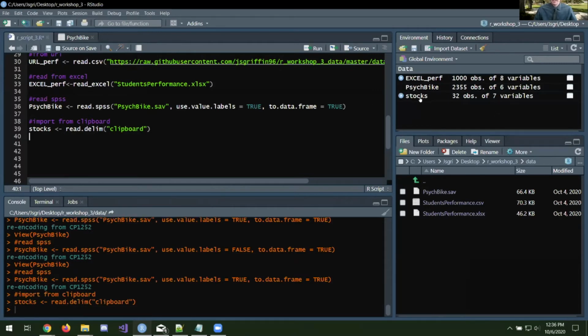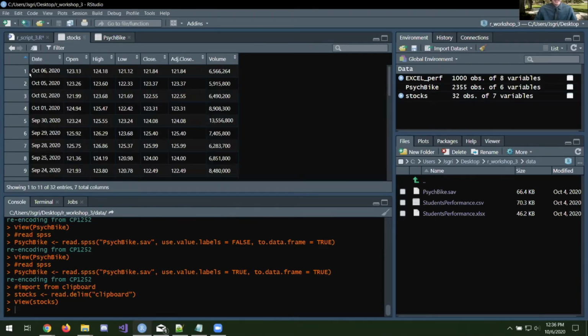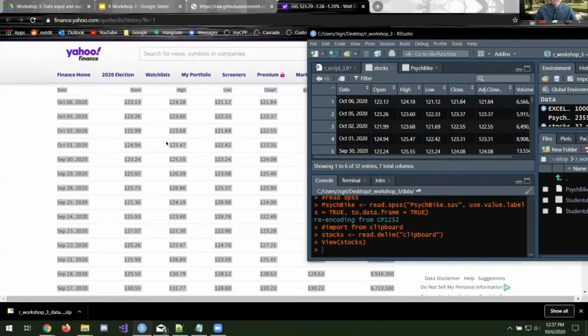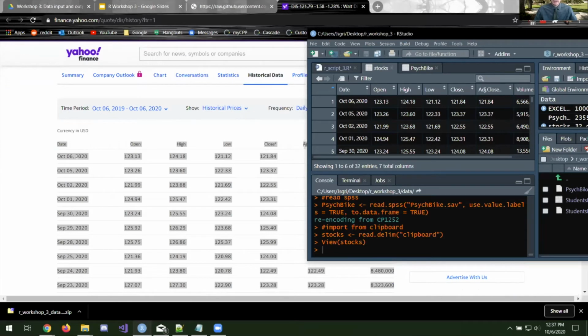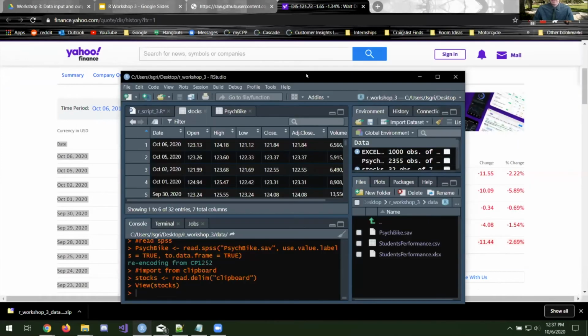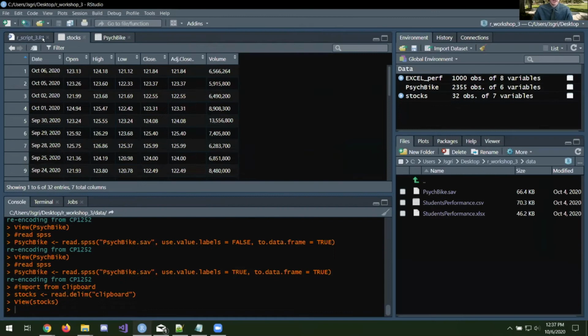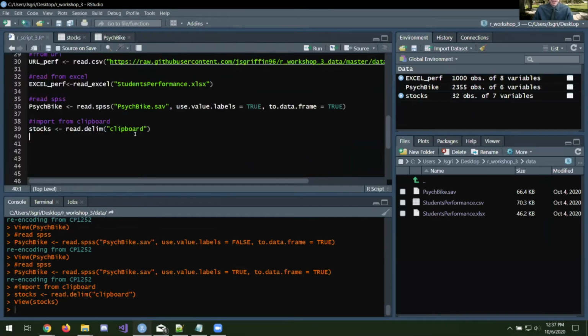We now have a stocks data frame. We can click. And hey, this is exactly the table that we copied. We can confirm it a little bit. So October 6th, all of this looks pretty correct. So that is a really quick and fast, easy way to essentially scrape some data from the internet.